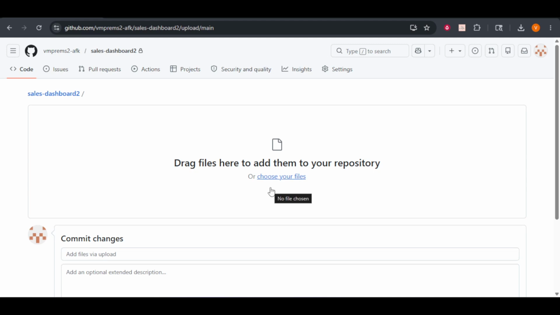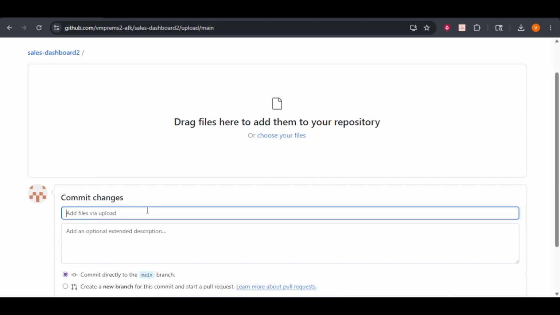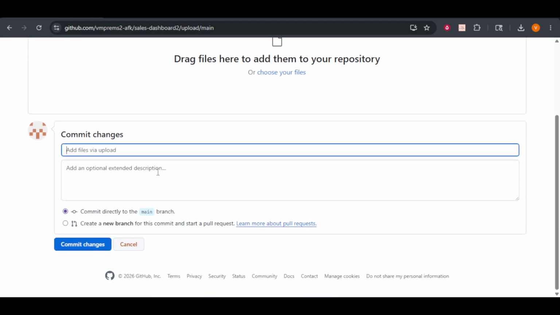After your file appears in the upload area, scroll down a bit until you see the Commit Changes box. This section is crucial because it allows you to finalize the upload process. Here, you can enter a brief description of the changes or additions you're making, which is helpful for tracking the evolution of your project. You might write something simple like "added initial Jupyter Notebook," or provide more detail if necessary.